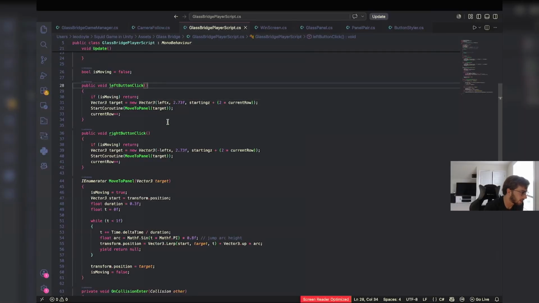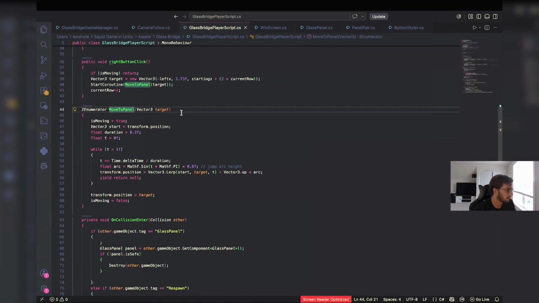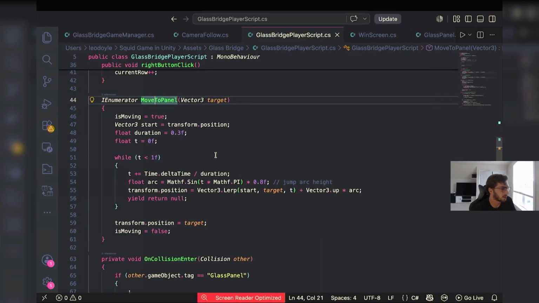And within the button clicks, it's the same for left and right, just swapped X values. It's if isMoving, then return, so if it's moving, do nothing. We have the target, and then we start a coroutine of MoveToPanel, and we pass our target in there, and then we increase current row. And here I'll increase the size again, make it easier for you guys to see. And then here is our IEnumerator of MoveToPanel with that target.